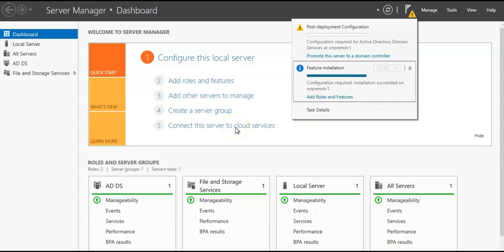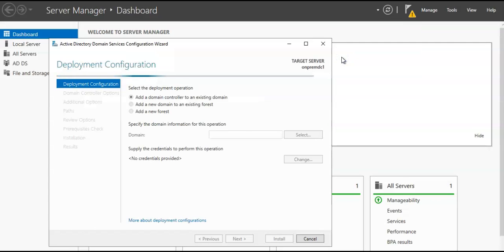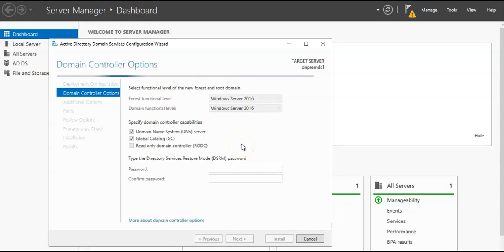Okay. Now when the roles and features are done, you will click on this flag sign and you'll see promote this server to a domain controller. Click on it. Add a domain controller to an existing domain? No, I'm adding a new forest. All right. My root domain would be azure.local. You can mention anything, and you can pick any name you want.